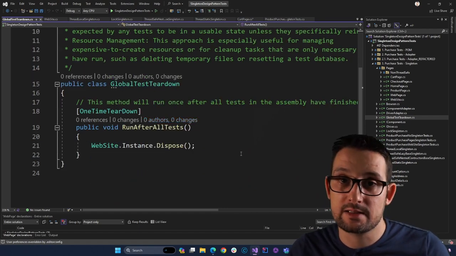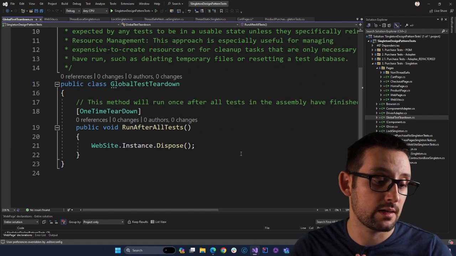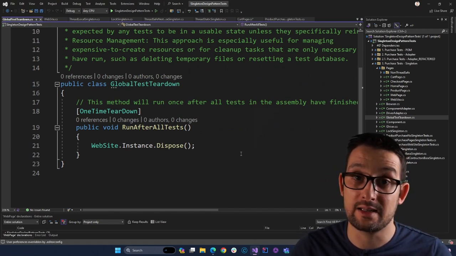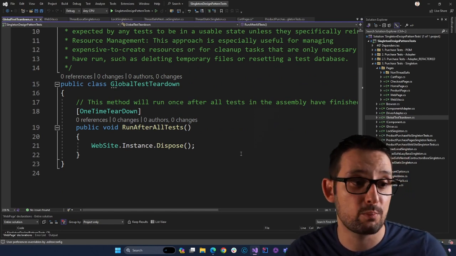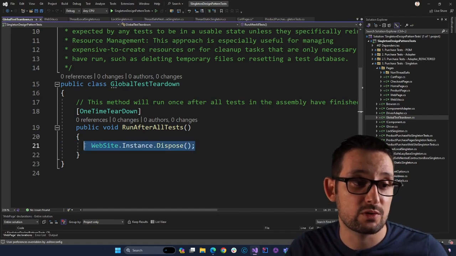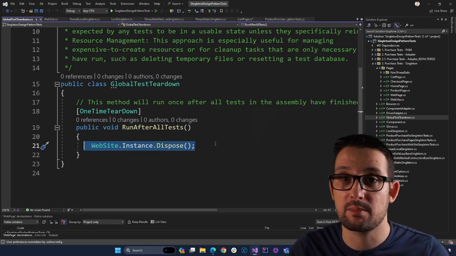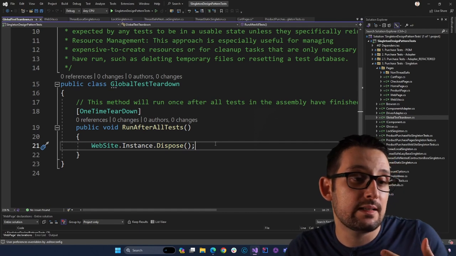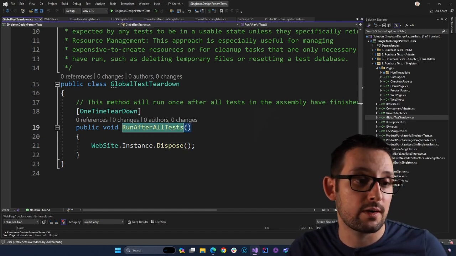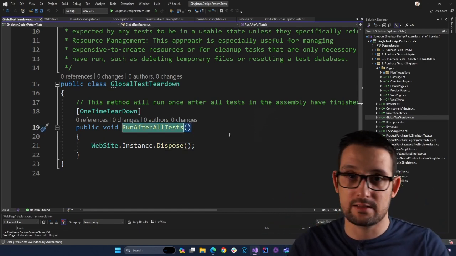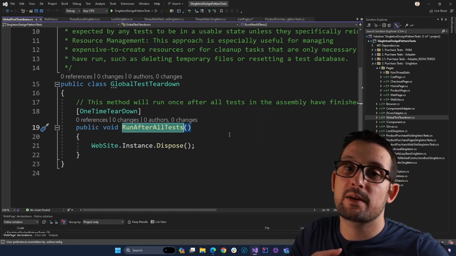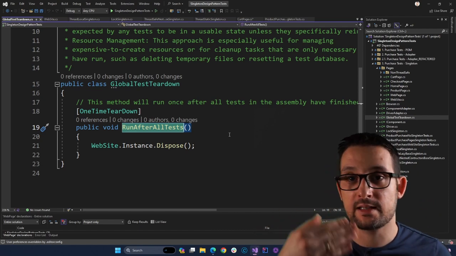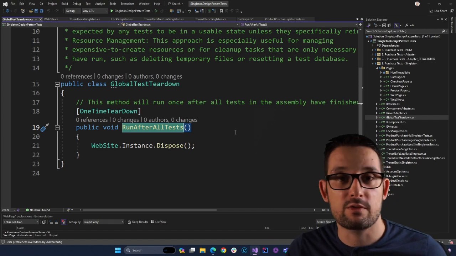So in NUnit, the proper place to call this is this global teardown. In MS Test, we have a special attribute called assembly cleanup. So the proper place to put these dispose methods is in this assembly cleanup method. Basically, this assembly cleanup method runs after all tests, as you can guess from the name, and this will dispose all of the pages.